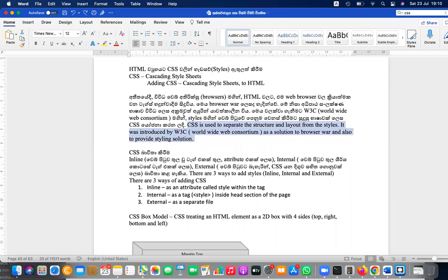So don't worry, I'll be sending you the notes. For the moment, as the introduction only, please write down this part, right? I'll be sending it to you. CSS is used to separate structure and layout from the style. That is the idea. That is why CSS was introduced. Okay, so please write down that.